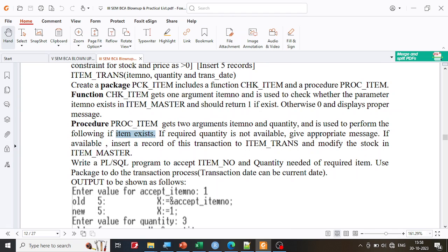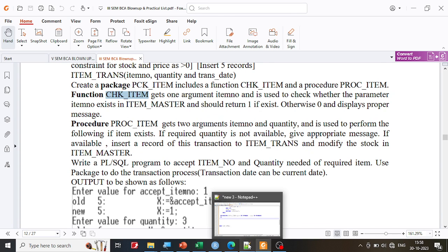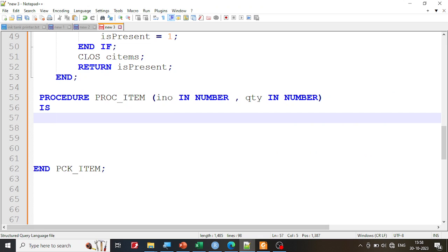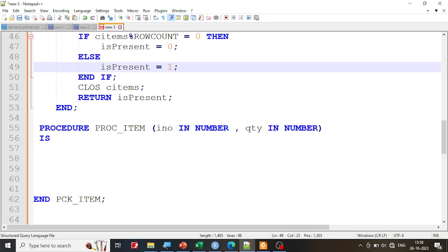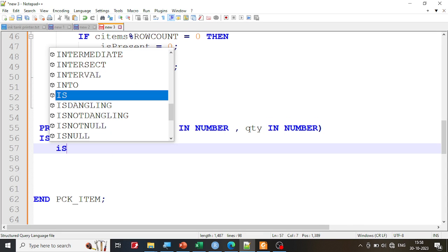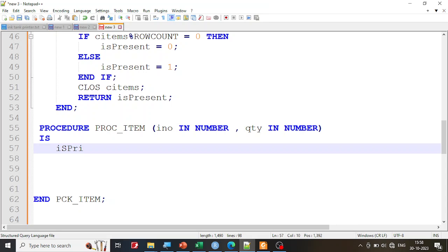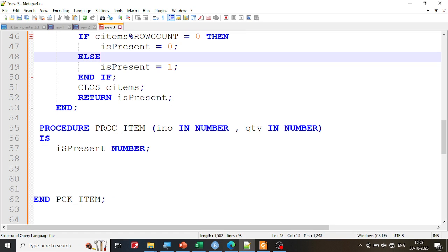How can I check whether the item exists? It's going to call this method. So I need this function. It's going to return either 0 or 1, and I need to store them. So I'm going to say is present. This is just a variable. You can give anything. Is present, which is numeric, because I need to store it. I'm going to call this method. I mean this function, not the method. I'm used to that word method, but that's called a function.